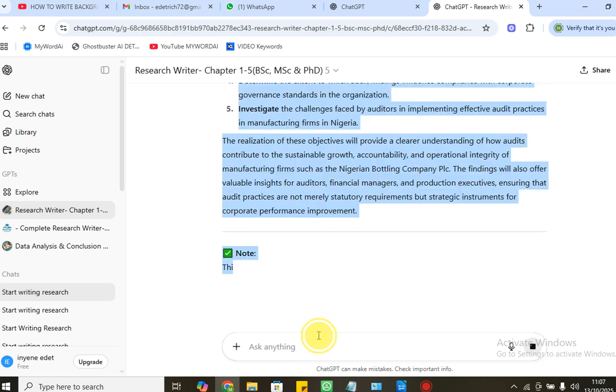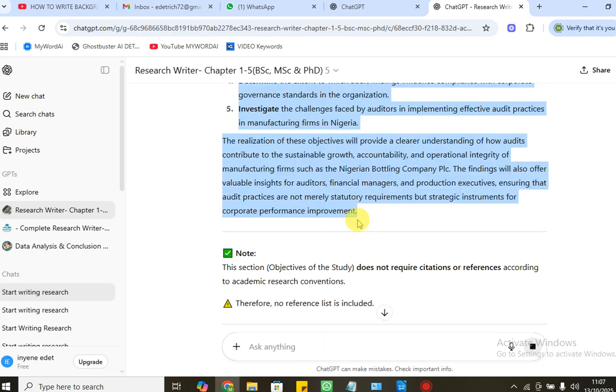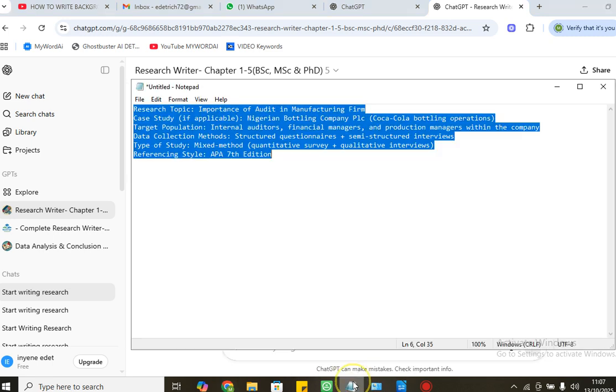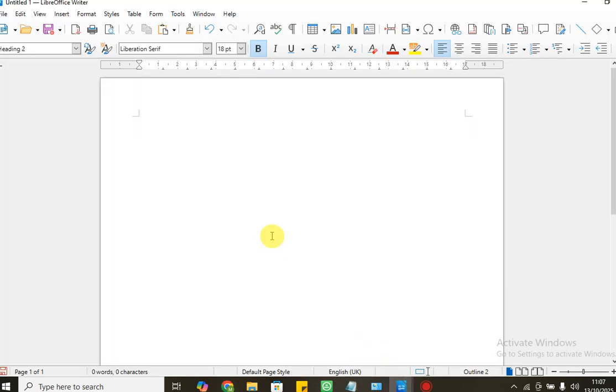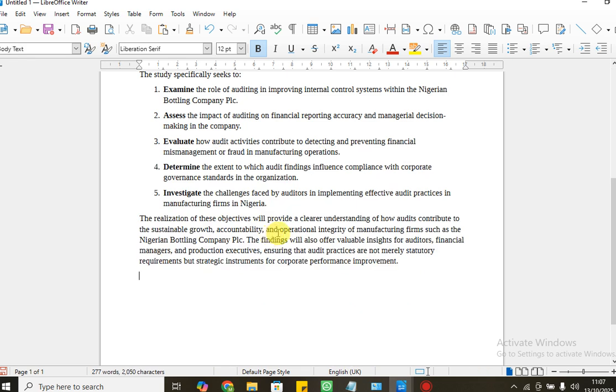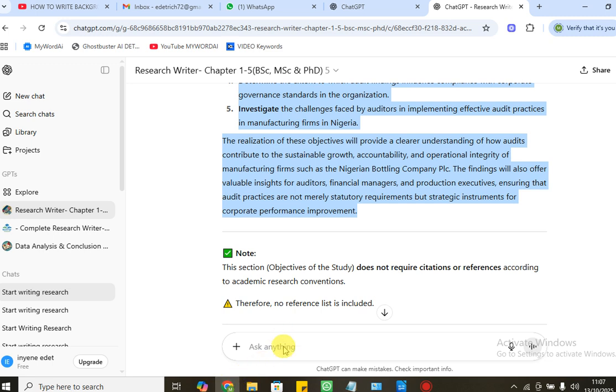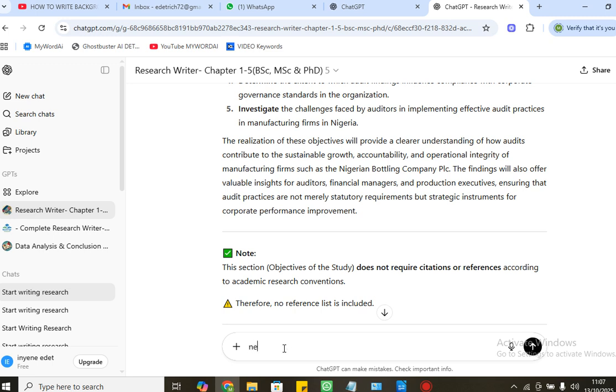and go to my Microsoft Word and paste. Then do editing if necessary. Okay. Then I'll go back to my browser. Prompt it next to write the research questions.